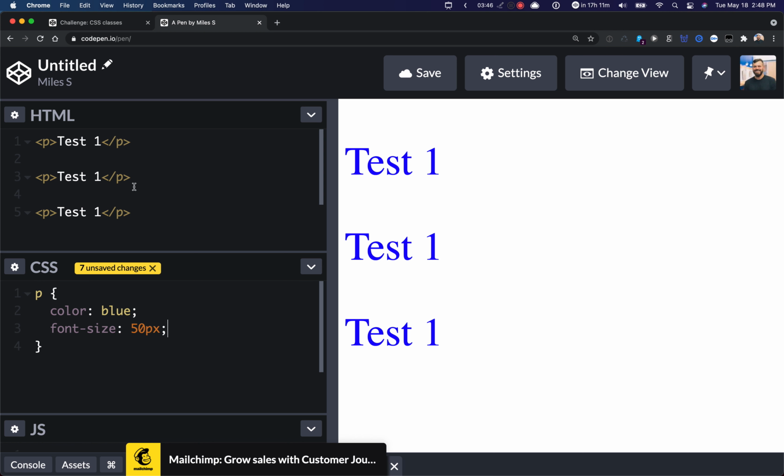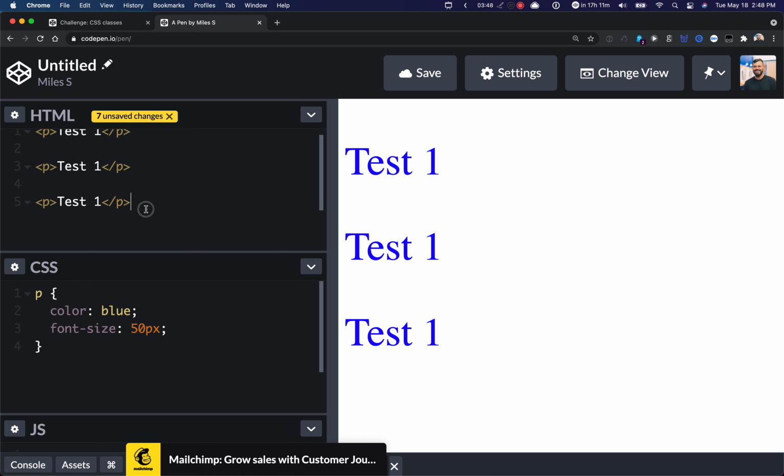Now what would happen if I want to change this last one to be, rather than having it be blue, I want it to be purple. Or let's go with yellow, something drastic. Tomato. I could, inline, do style equals color tomato.